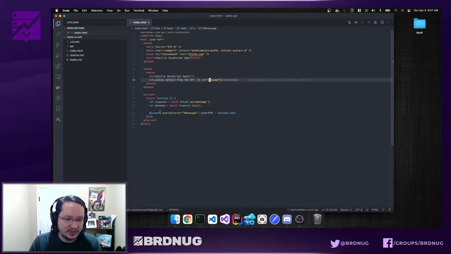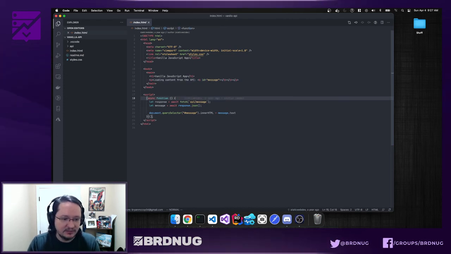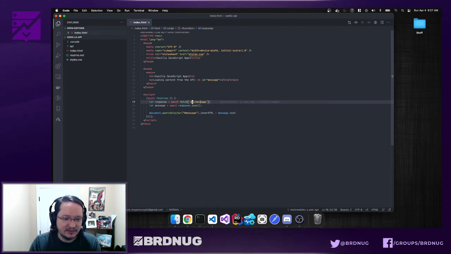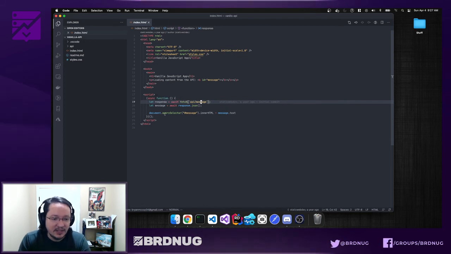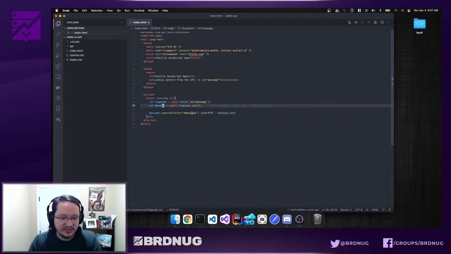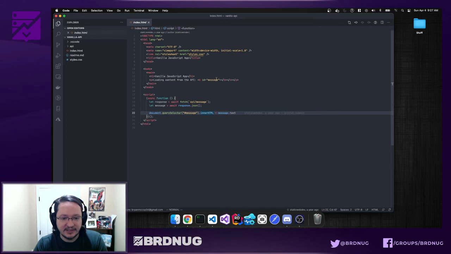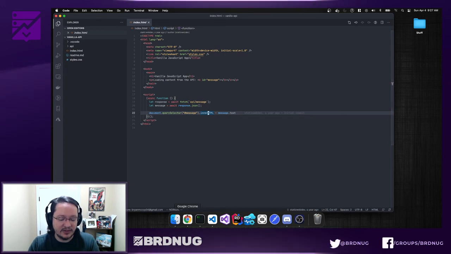So here you can see a function that just gets run whenever the page is loaded. It goes out, fetches a message from this API endpoint, and then returns the message and sticks it into the inner HTML. So you can see that it is actually making the call, and we actually saw that whenever we loaded things slowly.